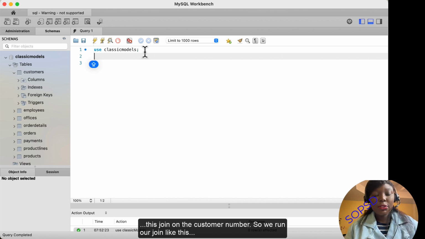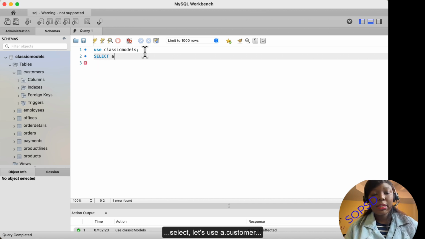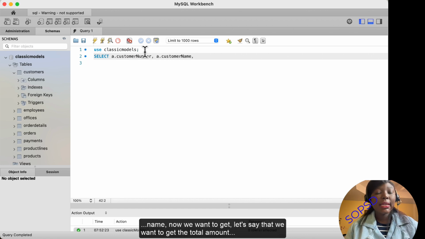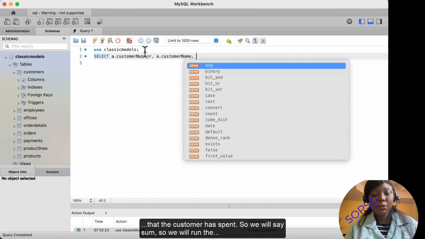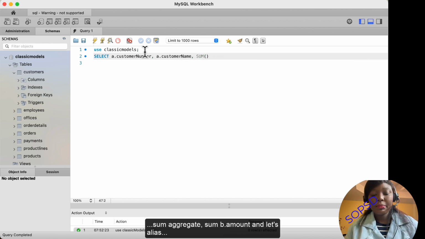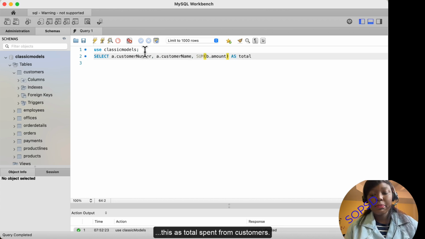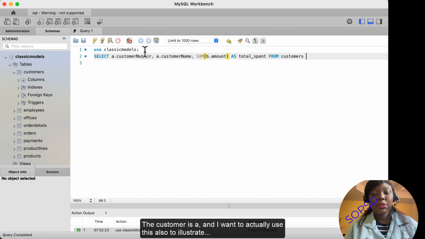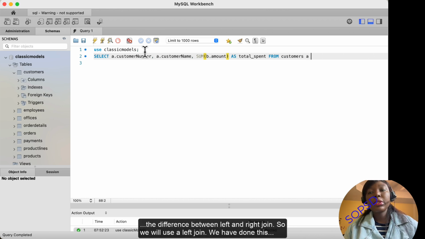So we'll run our join like this. Select, let's use a.customer number, a.customer name. Now we want to get, let's say, the total amount that the customer has spent. So we'll run the sum aggregate, sum b.amount, and let's alias this as total spent from customers. So the customer is A, and I want to actually use this also to illustrate the difference between left and right join. So we use left join.